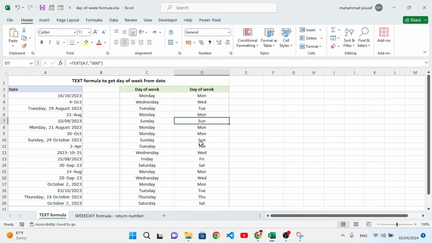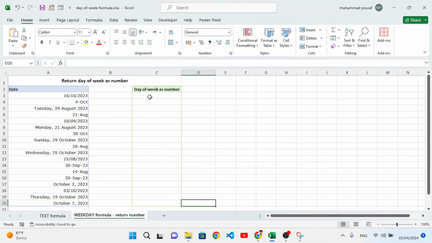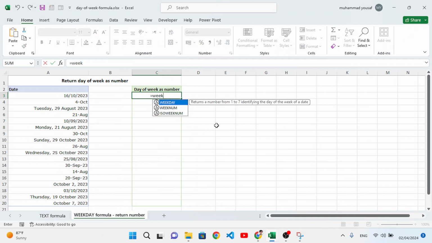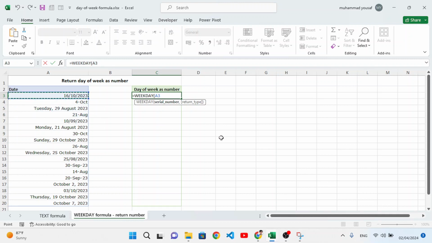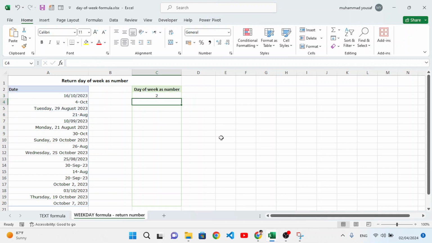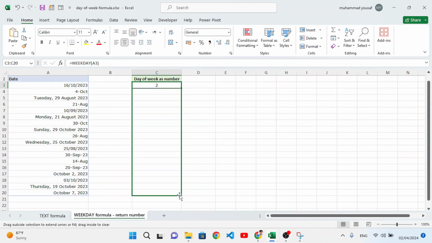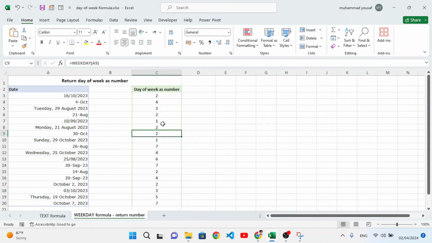For example, sometimes we want to display the day of the week as a number. To display that as a number, we will now use the WEEKDAY formula. Equal to WEEKDAY. Let's just select this one, close it and press enter. So 2 for Sunday, 1 for Monday. Let's drag it down. So this is the number that we got for the day of the week.